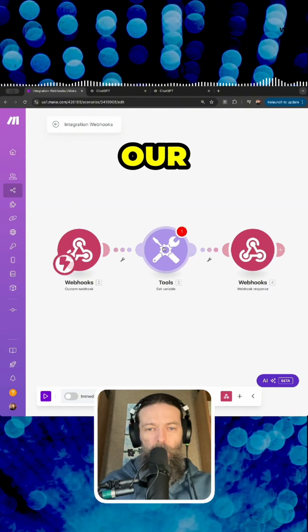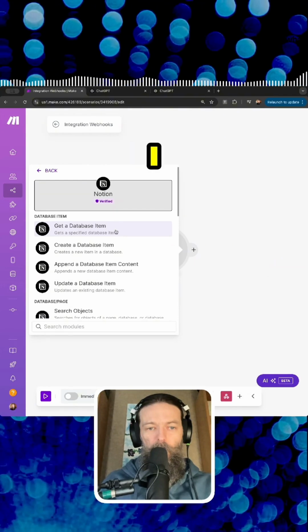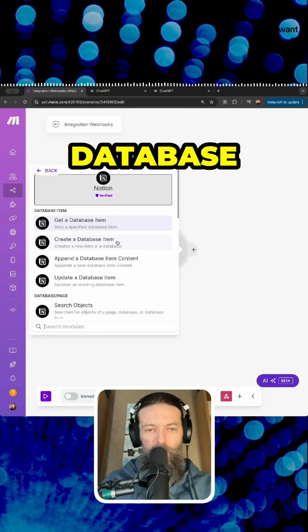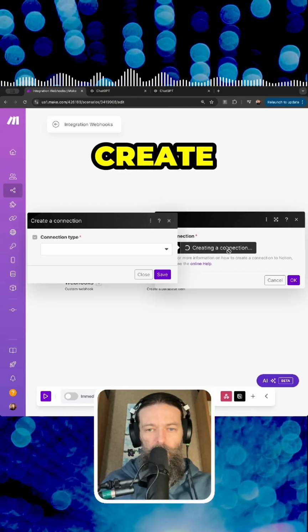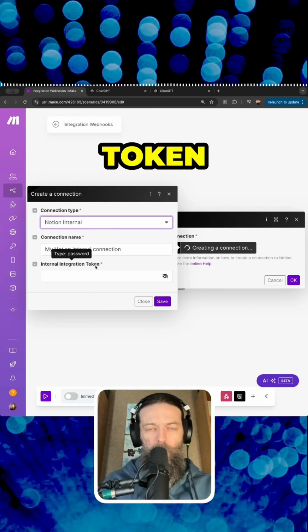Now the next step in our process, we need to do something interesting. Now I use Notion quite a bit, so what I want to do here is I want to create an item in my database that represents the task. I'm going to create a connection. Setting up with Notion is going to require an internal integration token, so I'll go do that now.